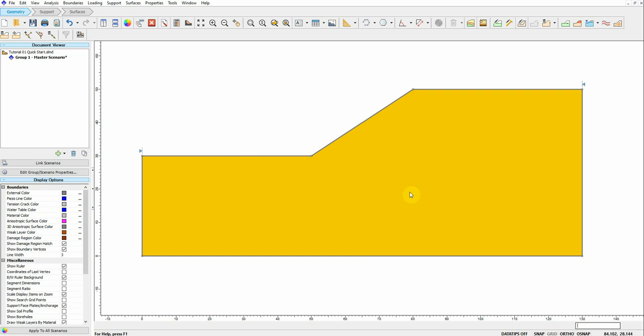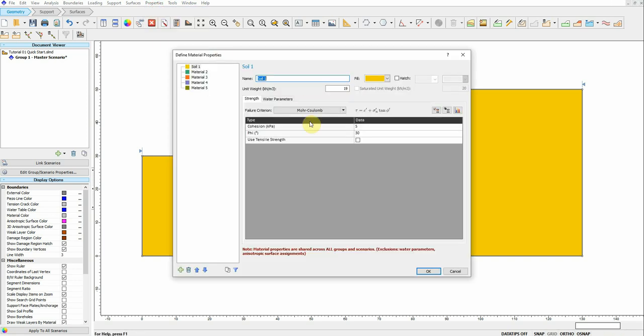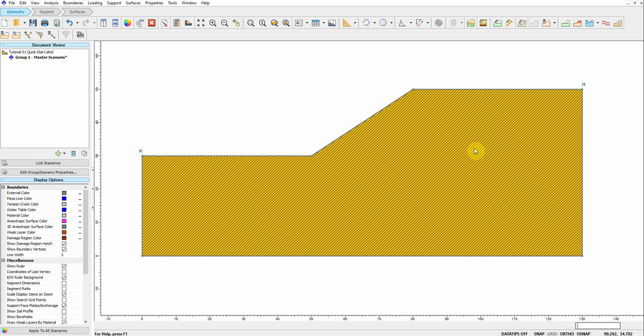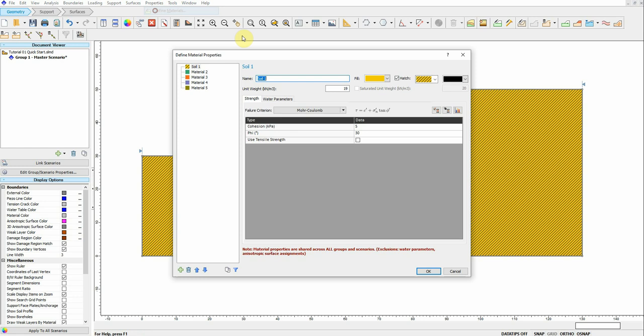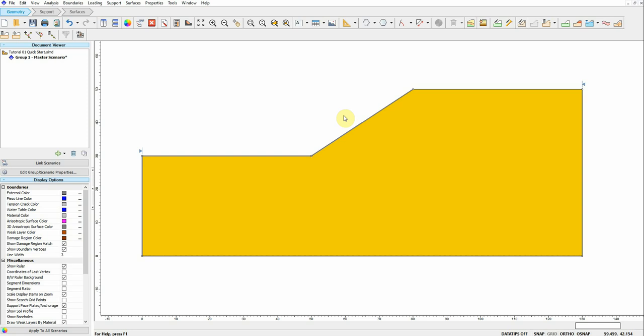The material is already assigned to the model and takes the same color as we defined here. If you want to change the color, you can change it from here. You can also add a hatch, for example, if you want to. If you don't, then you can just ignore the hatch. You can also control the color of the hatch. We're just going to keep it as it is for now, yellow.